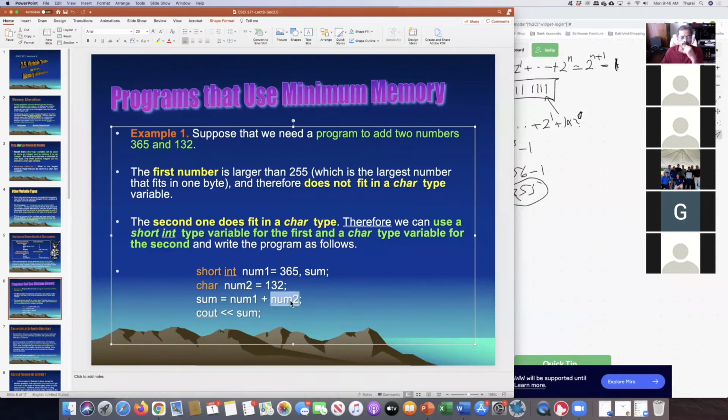Okay, so num2 will be converted to what type? To short type, right? So that means right here, before carrying out this operation, num2 was stored in a one byte memory. Now it has to be converted to 2 byte memory right here before the operation. So essentially, the char num2 here, we stored in 1 byte, but we're changing it to 2 byte right here. So there's no point in using the char here. That's the point I'm making.